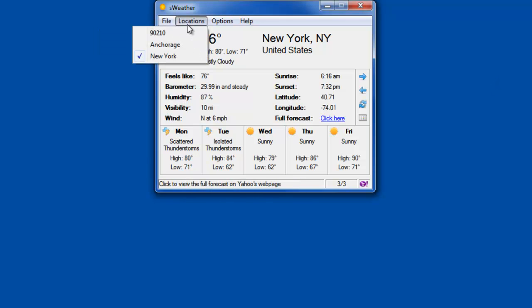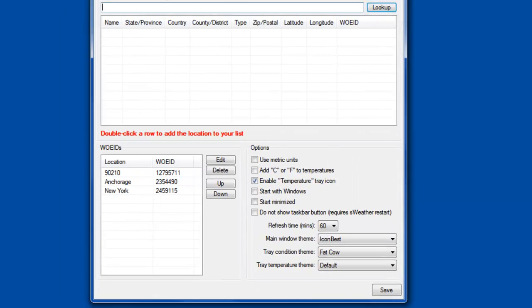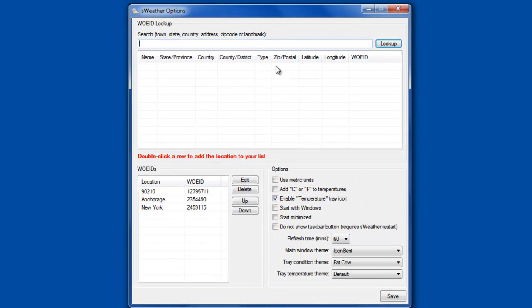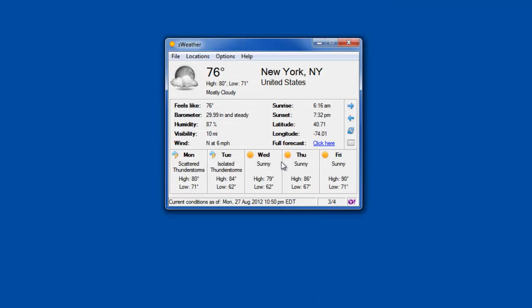The options are pretty minimal. This shows you all the locations you selected. If you do the configure, you can pull up a new location. So let's say we want to pull Chicago. You just double click once you find a location and then save it.